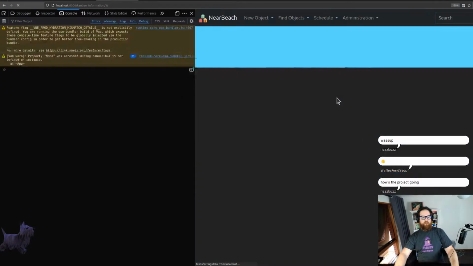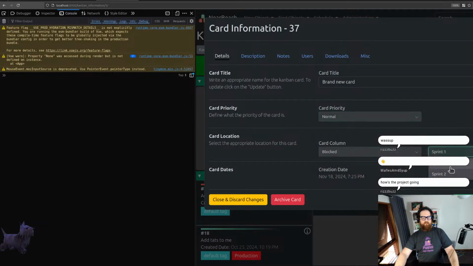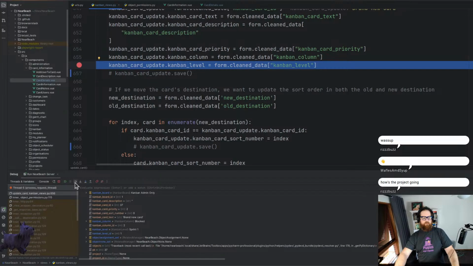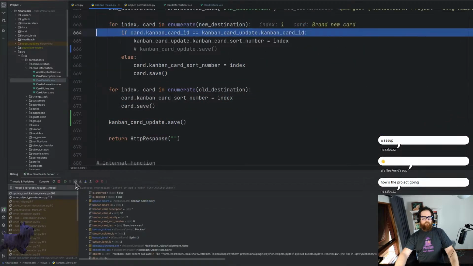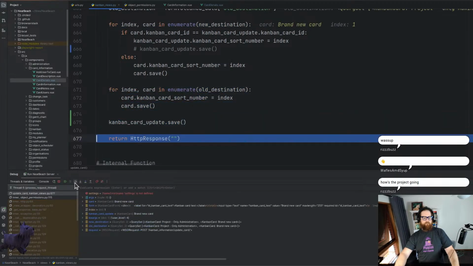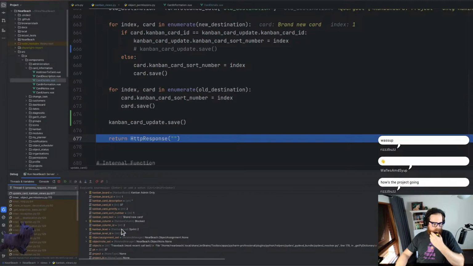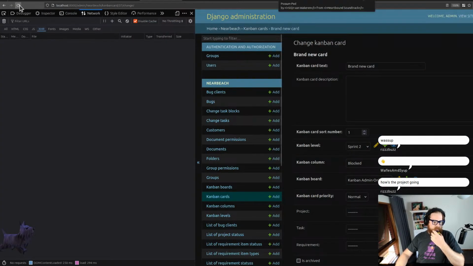Okay, we're going to hit refresh. I'm going to hit refresh on this. So this is in sprint 1. We are now moving this to sprint 2, save and continue. So it does its thing. And if we have a look at the Kanban card update, it should be Kanban level 2. Kanban level 2. Gonna hit enter. There we go.